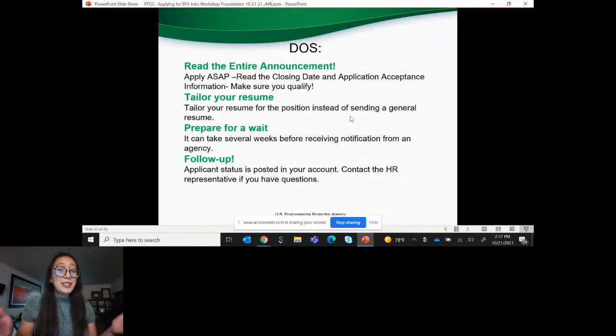So let's get into the do's and the don'ts of applying for federal jobs. First and foremost, what should you do? Read the entire job announcement. Make sure that you're looking at the closing date and the application acceptance information. Make sure you qualify. Wouldn't it be a bummer if you worked really hard on an application, but you don't actually qualify for the position you are applying for? Please make sure that you're printing out that entire job announcement. Highlight all the important information and try to put it in your resume.